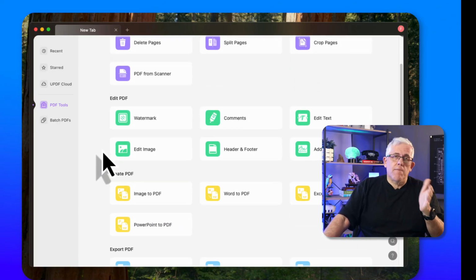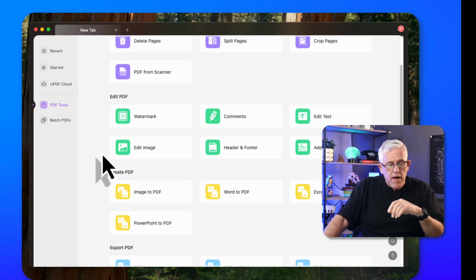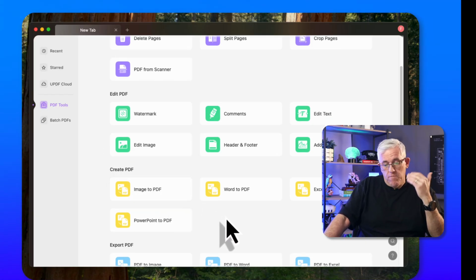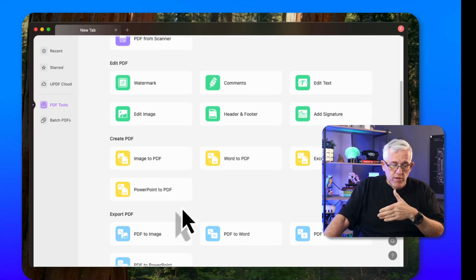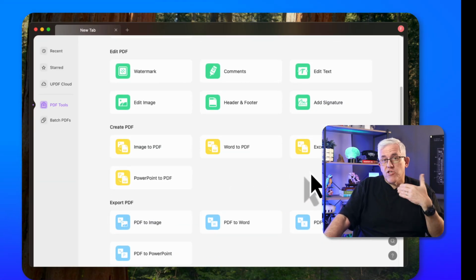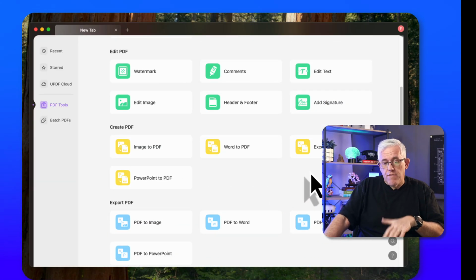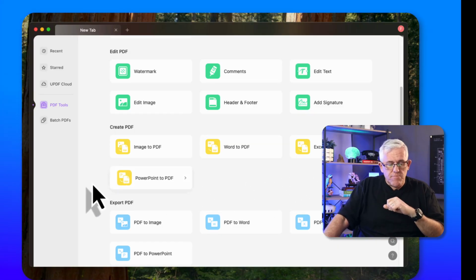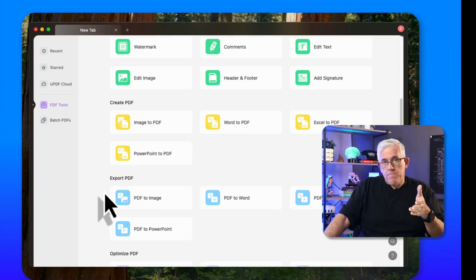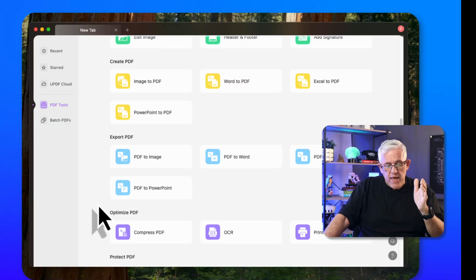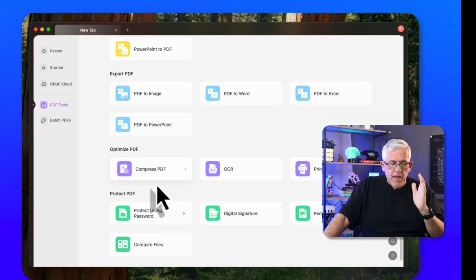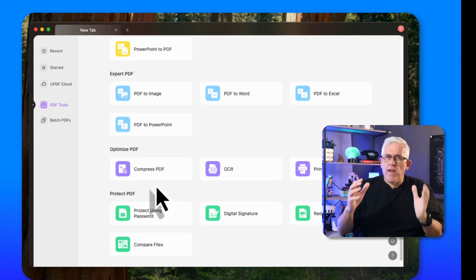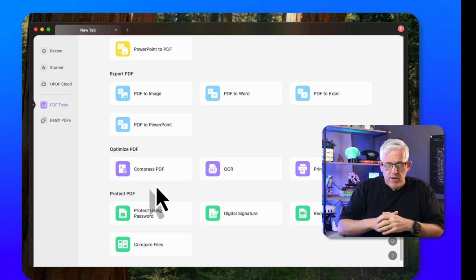Editing PDFs is something that can be very challenging if you don't have a tool like UPDF. I can create PDFs from Word documents or PowerPoints or Excel. That's a great way to share financial data through a PDF generated off of an Excel spreadsheet. I can export PDFs into multiple formats. I can optimize them. PDFs in the past used to be quite large, so we can compress them down here.